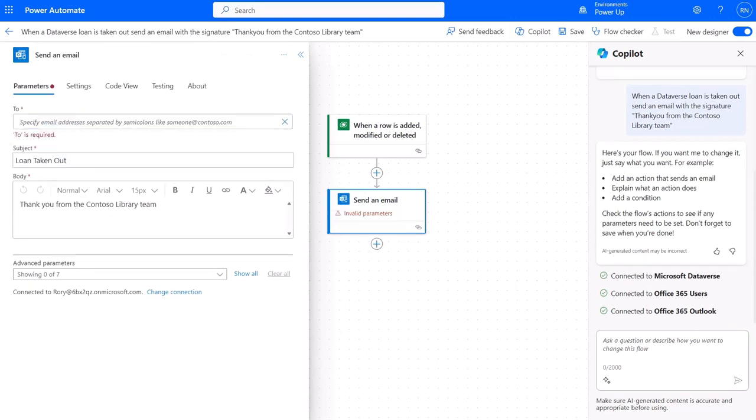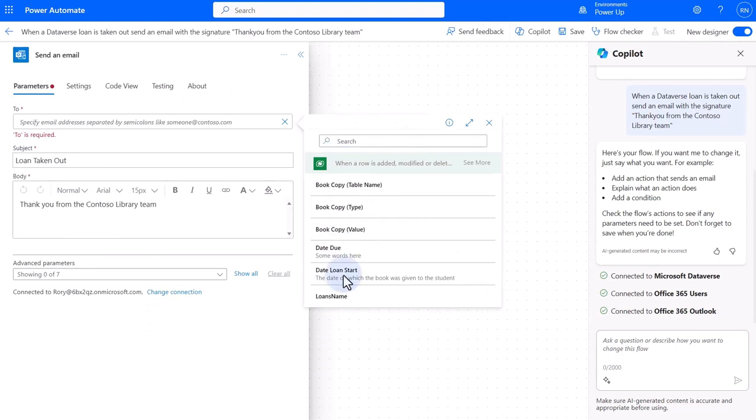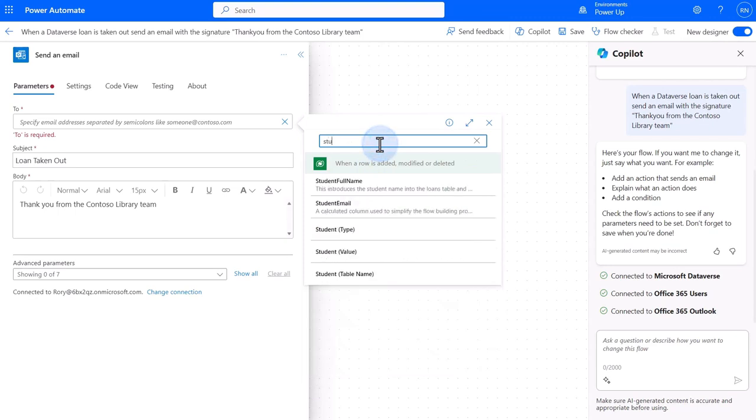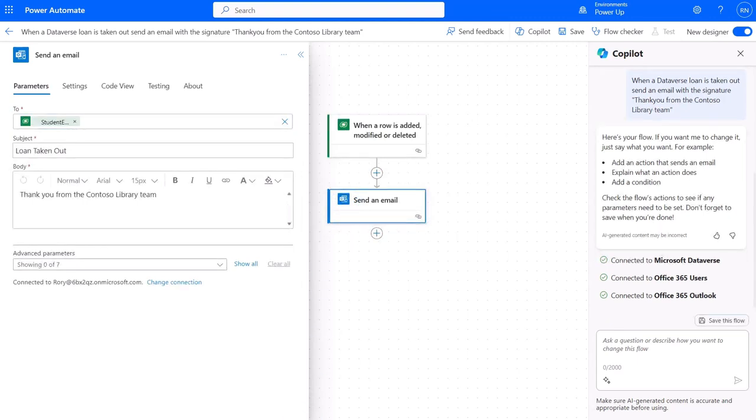So Copilot has done a number of things for us. It's given us a subject of loan taken out, and it's added in "Thank you from the Contoso Library team." But who are we going to send this to? We're going to send this to the email address of the student that took out that particular loan. So I'm going to select on this step. I'm going to select on the dynamic content, and I'm going to search for the student email. I can select student email. And now we have a very, very basic flow that would send an email out when a loan is taken out.